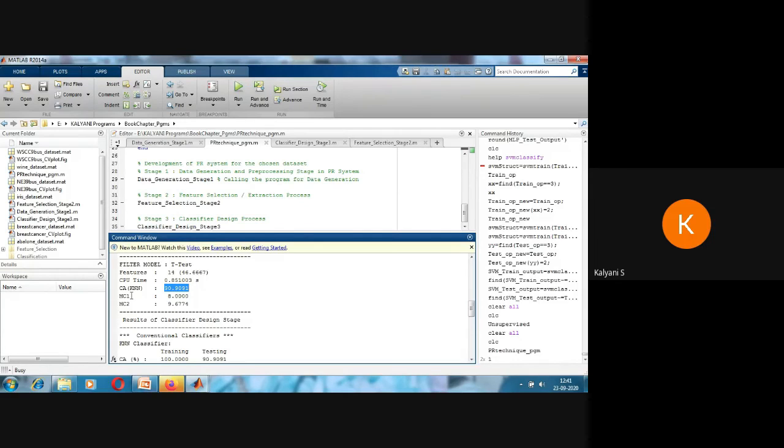What is misclassification 1? The number of class label 1 samples wrongly classified as label 2. Misclassification 2 is the number of label 2 samples wrongly classified as label 1. For these 14 features, all the classifiers are run, like KNN, and the corresponding results of KNN are shown. For all the classifiers, I am comparing 5 important things: classification accuracy, error, misclassification 1, misclassification 2, and the CPU time involved in training and testing.